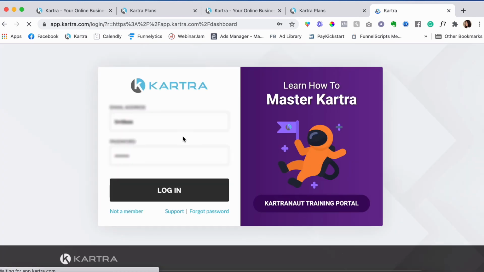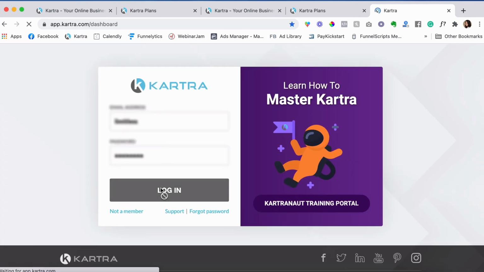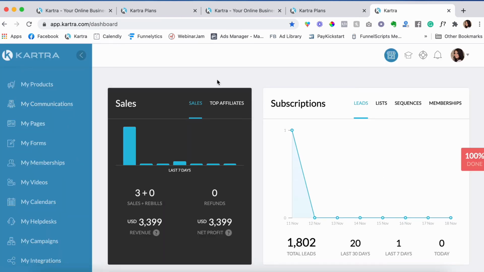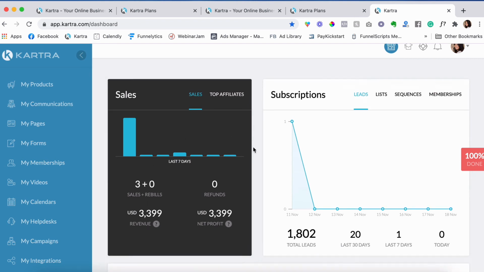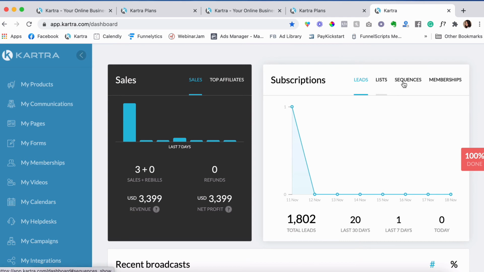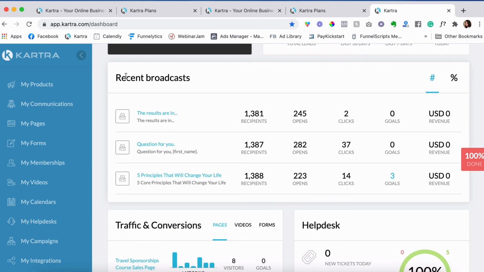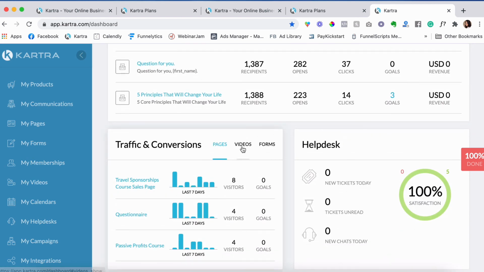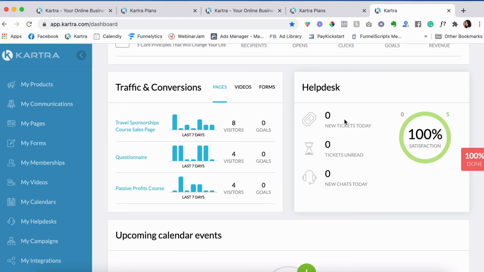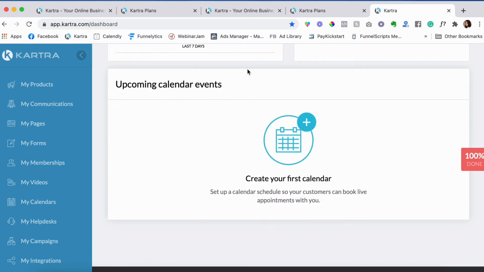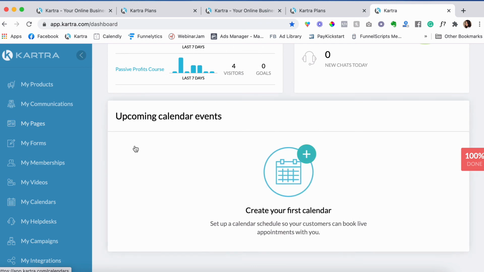So let's log into my Kartra account, and I want to kind of show you really quick how it looks. This is the dashboard. This is what you're gonna see. You're gonna see your sales here, how much your revenue and net profit was in the last 7 days. And then you'll see all your leads and lists and sequences, different things like that over here. And then here you'll see your recent broadcasts, traffic and conversions funnels over here, and all the numbers, help desk tickets right here. And then also here you'll see your upcoming calendar events right here.